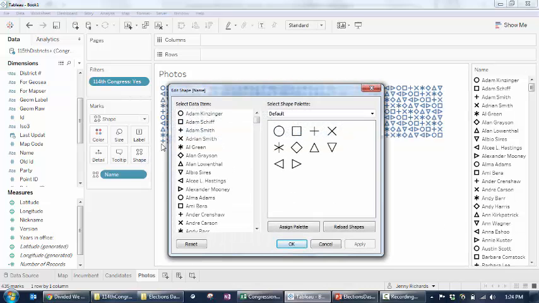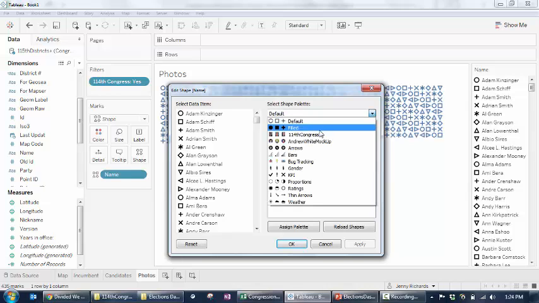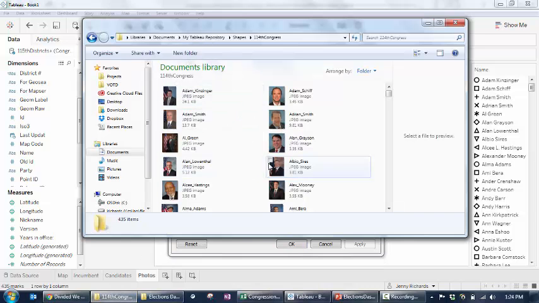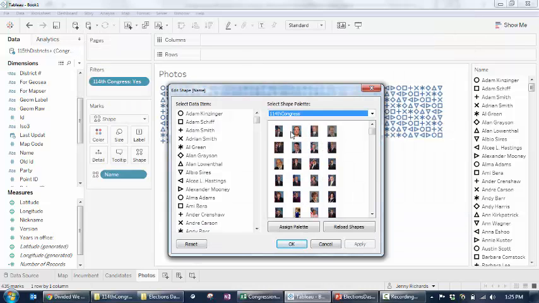When you click on the Shape button here and choose Select Shape Palette, this is where you're going to find the 114th Congress. This is what happens when you put a folder full of pictures or shapes into the shapes folder in your repository. Okay? So now I have all of these out here, and I could sit here and manually assign these. But if I've done my work right and I'm crossing my fingers, I can just choose Assign Palette. And if I've spelled everything properly and the names match in both the photo file name and the spreadsheet, this should work. All right, and I'm going to go ahead and click Apply.